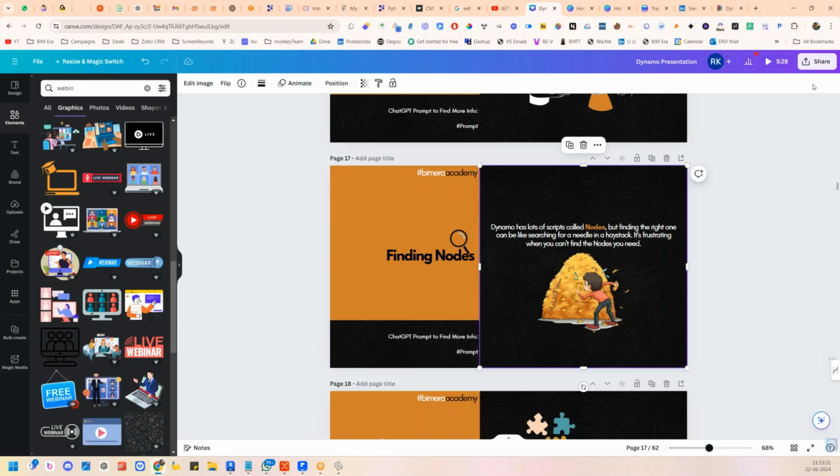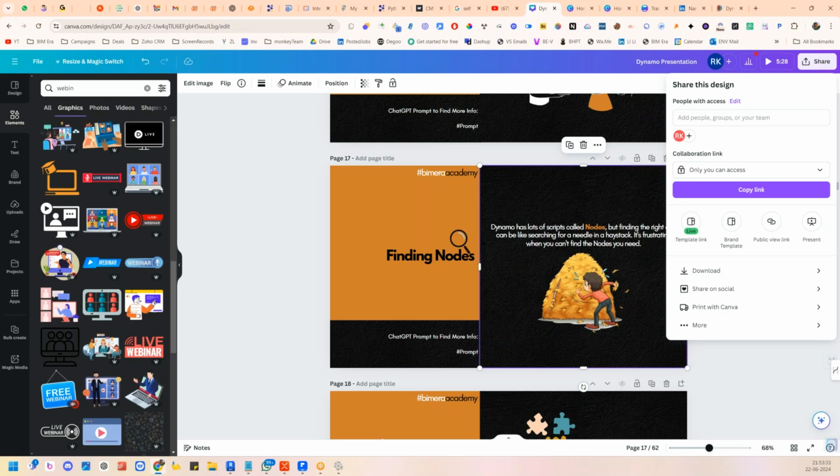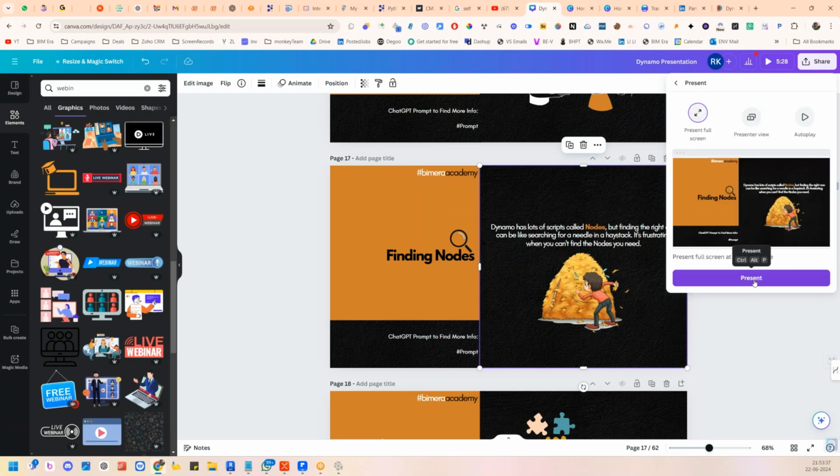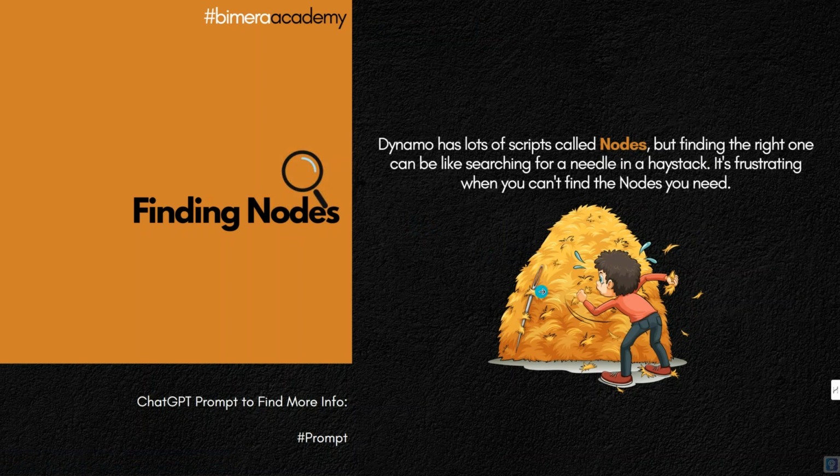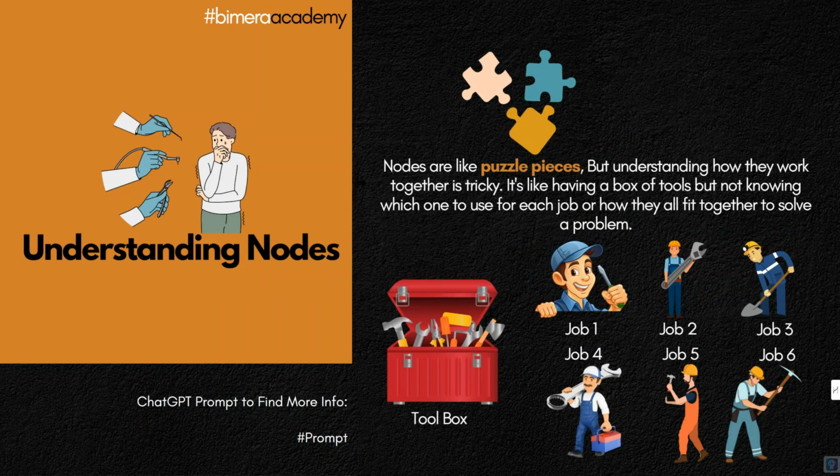Okay. So finding nodes is not that tough, but it is not that simple either. It's like finding a needle in a haystack. It's very, very tough. But after learning a strategy, you will come to know how to find the exact node without looking into it.